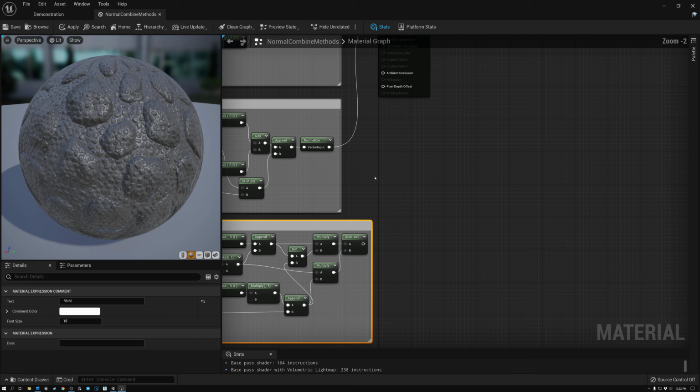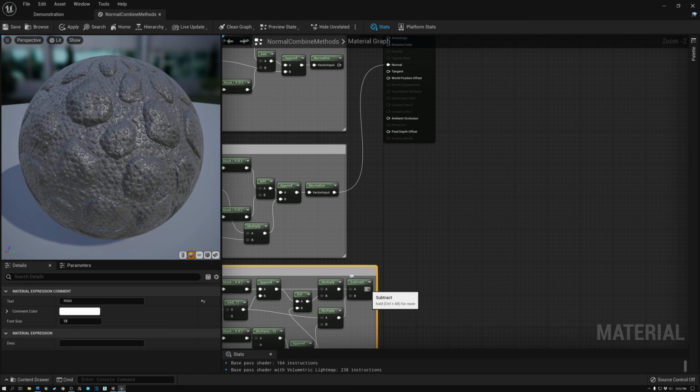All right, so I'm going to wire this into my normal socket, and we'll take a look at our result. I'll switch back and forth between Whiteout and the RNM method. And I don't know if you can see it, but there's a little bit more detail, especially in the detail normals in the RNM method.